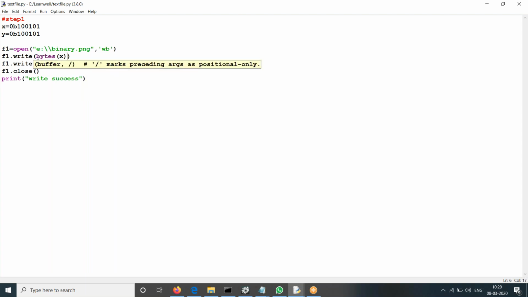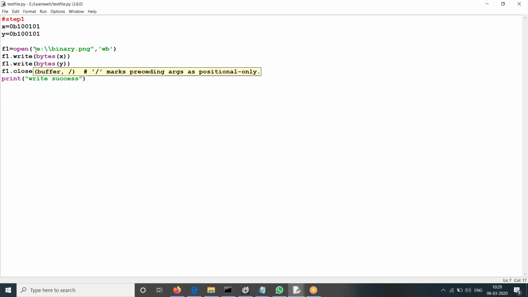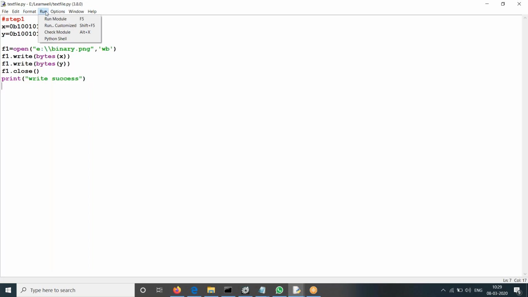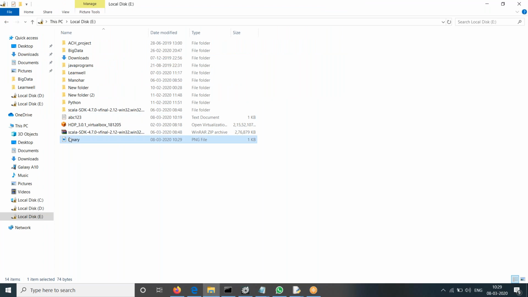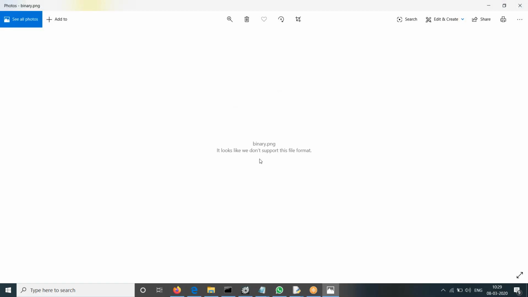We know about this. We have discussed bytes and bytearray in the beginning of collections. I taught you this very clearly. Again, bytes. So now you can see the practical use of the bytes function, this use case, and then close it. Now run this, run module. Write success, and go to the E drive. You can see some binary data, and it is shown in the form of a PNG here.